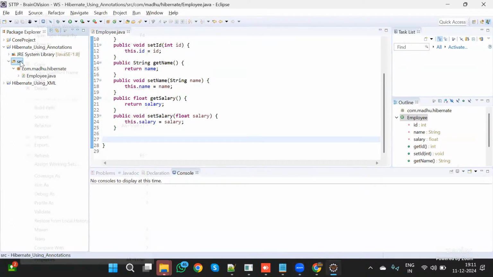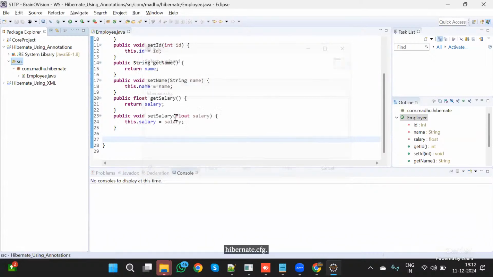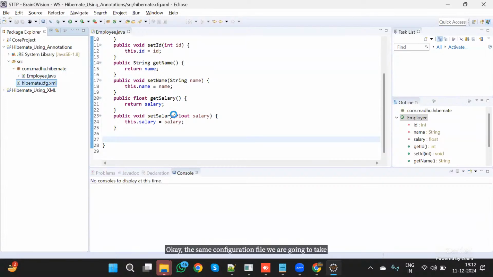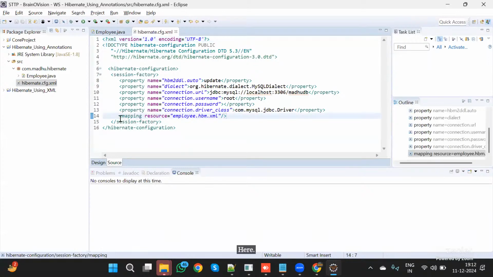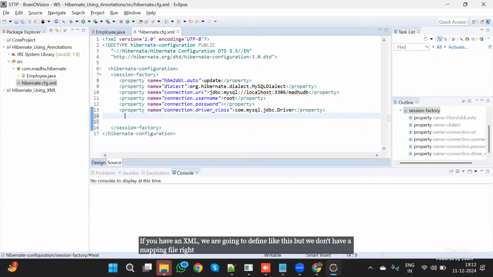Right click on src, new, other, hibernate.cfg.xml, or else I'll do one thing. The same configuration file we took yesterday, I'm going to take the same one here. Basically, if you have XML, we define it like this, but we don't have a mapping file, right? We are going to use annotations.